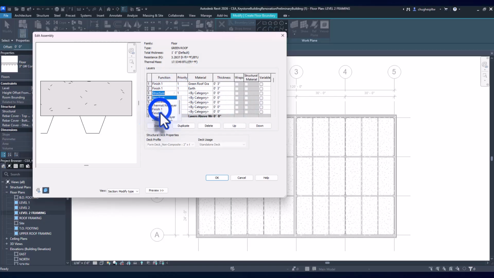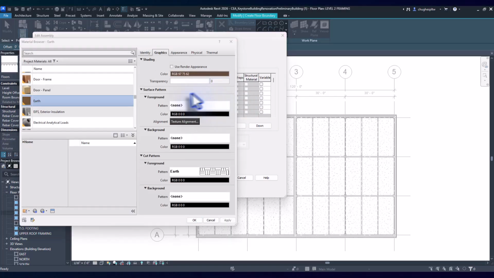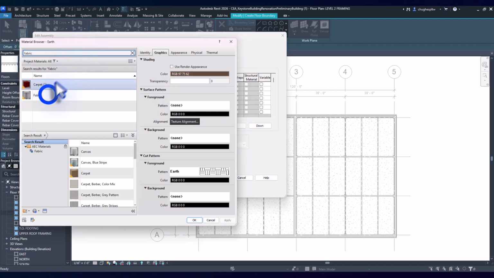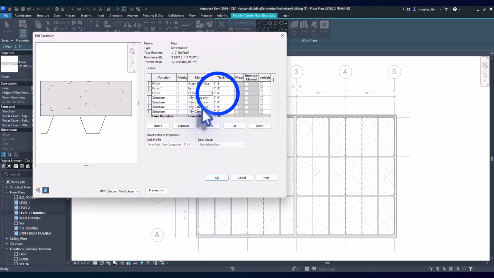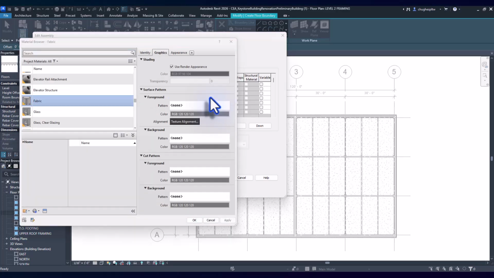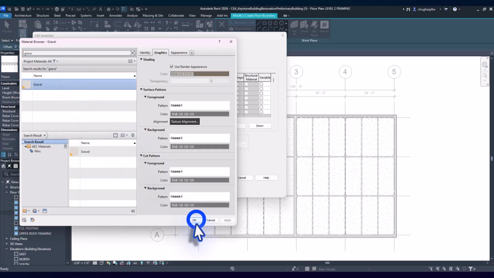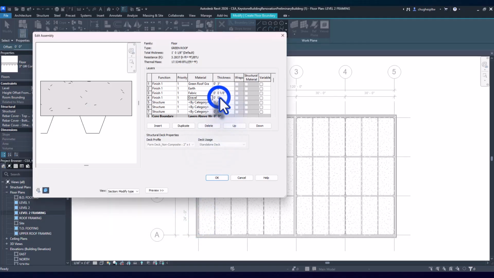Third row, another finish 1 layer. This time we're going to add in some fabric. This is a drainage fabric, and the thickness on that fabric should be 1/8 of an inch. Our 4th row is going to be another finish layer. That last one will be gravel, or a granular drainage. And we're going to do about 2 inches on the thickness there. So a 2-inch layer of that.